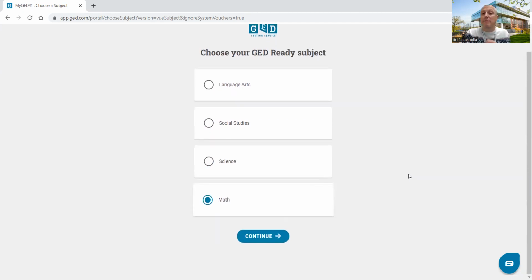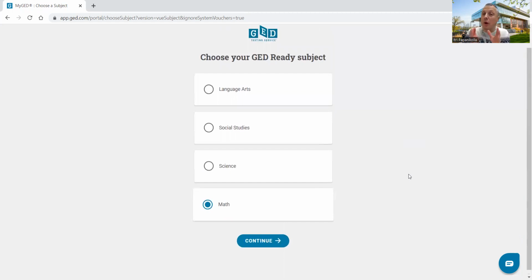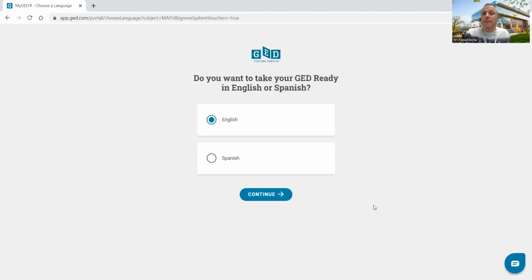Let's say that you have been preparing for math for a while and you wish to know how well you can do on the official test. Then we take this practice test. So we're going to go to continue. It's going to ask us if we want to take this in English or Spanish.